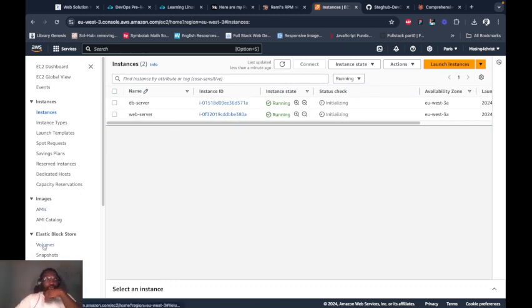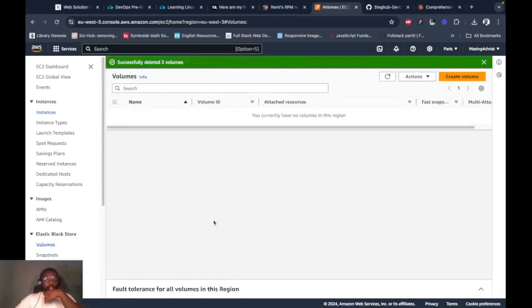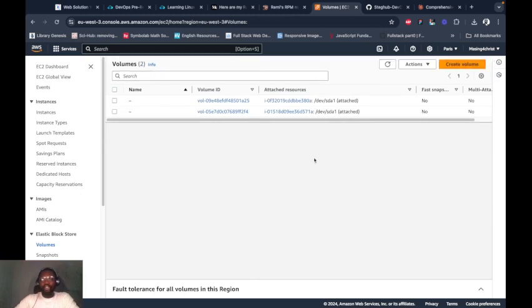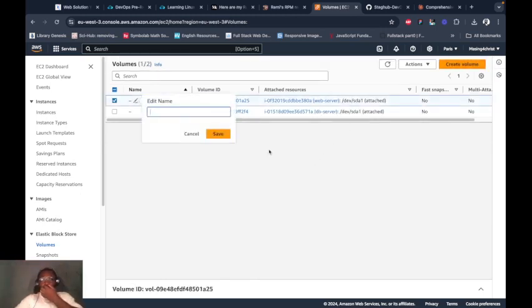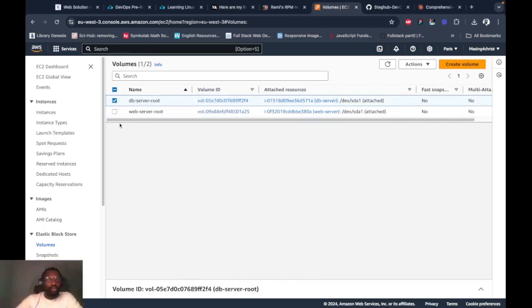So we go back to the Elastic Block Store, and we are going to create 6 Elastic Block Store volumes, 3 each for the 2 instances. I'm going to call this web server root, indicating that this is the EBS block that was created when the instance was launched. And I'll call this DB server root. This will allow me to know exactly which of the EBS volumes I'm dealing with. So let's create additional EBS volumes.